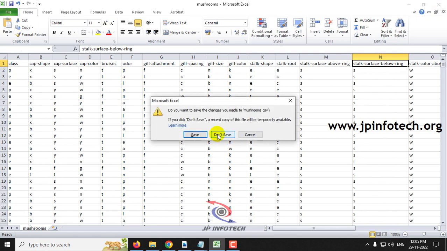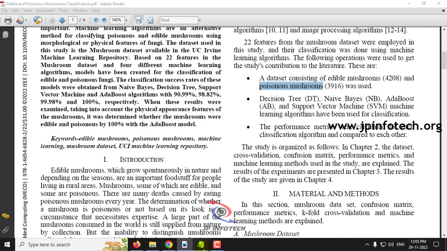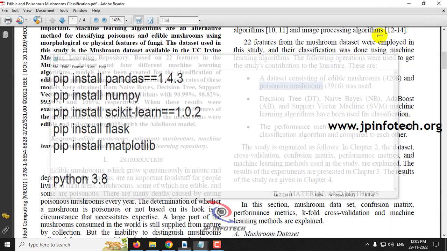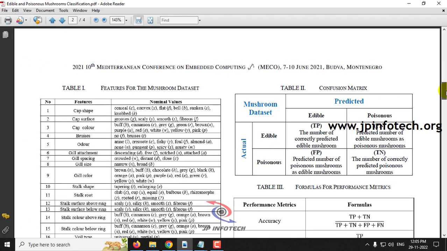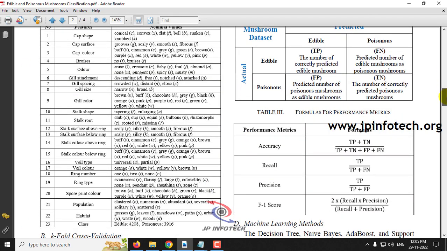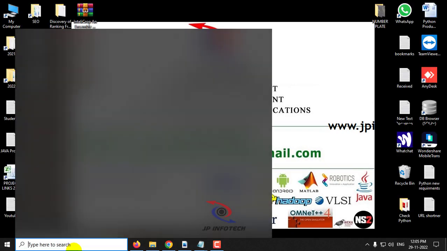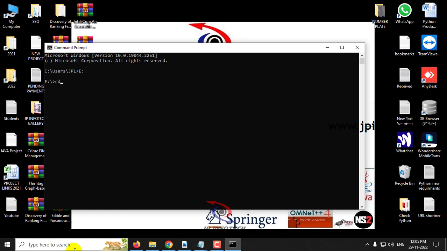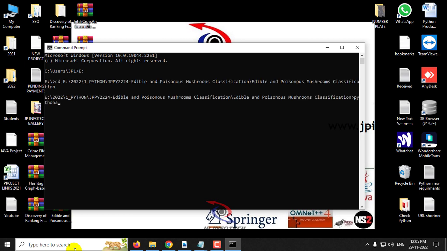Before executing the project, make sure that you fulfill the requirements mentioned in the requirements folder, with the exact version of Python and the libraries provided. First copy the source code location, go to your command prompt, go to the source code location, then type python app.py and press enter, and kindly wait for a few minutes.